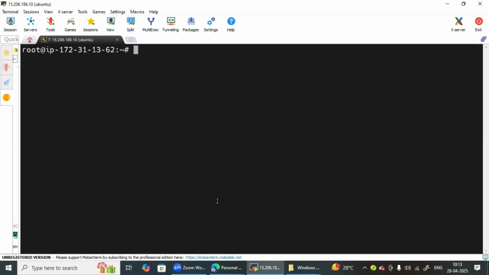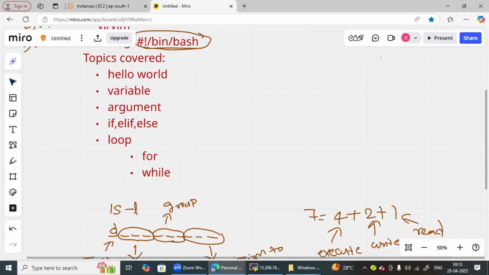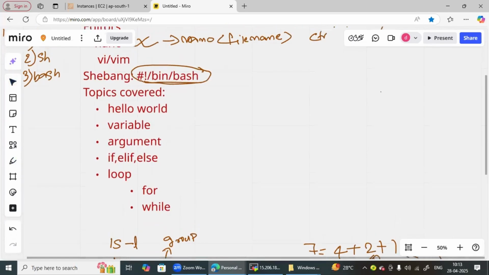Now, loops in shell script are basically of two different types: for loop and while loop. The for loop and while loop work in two different ways.